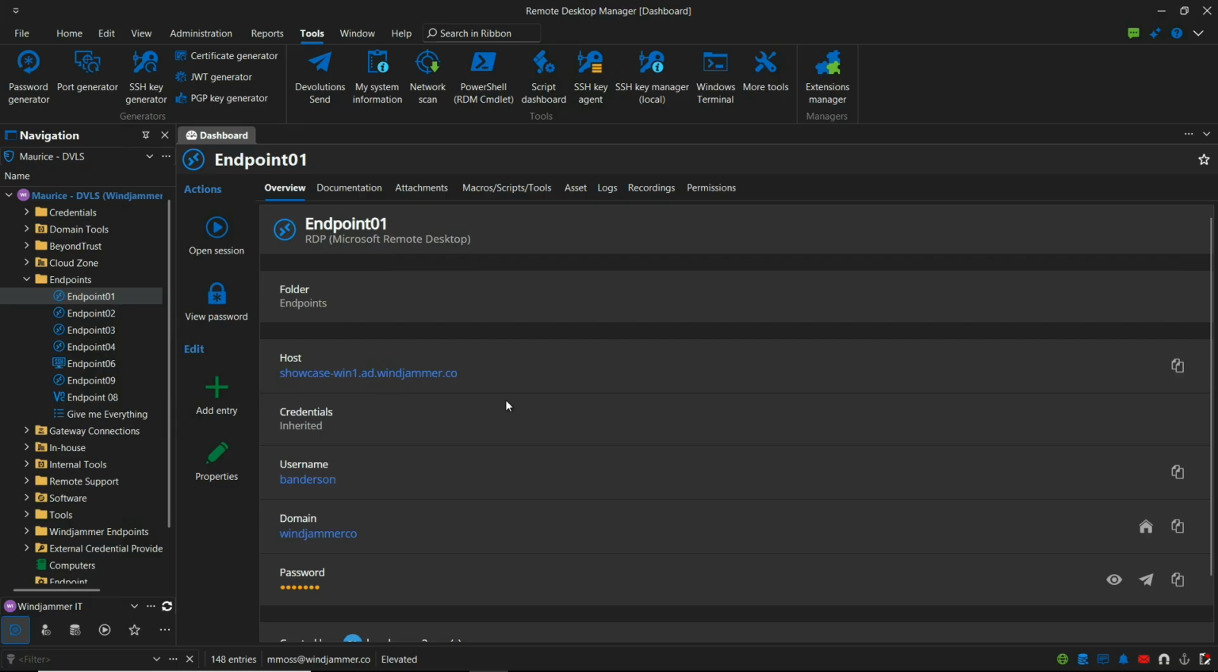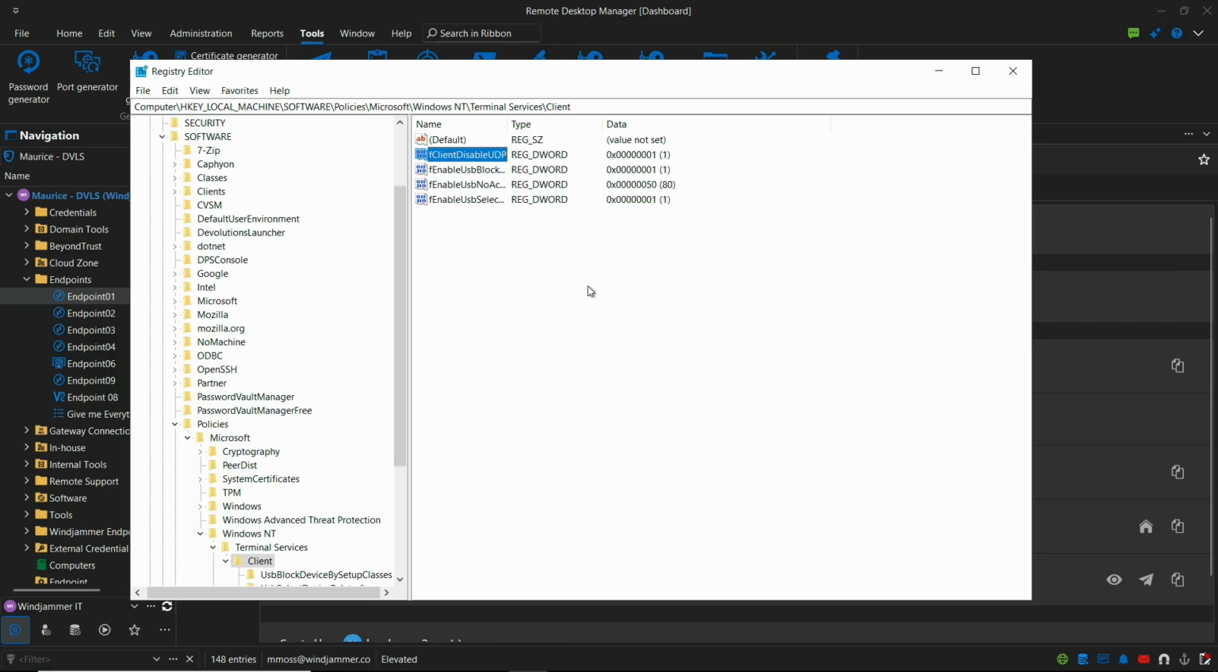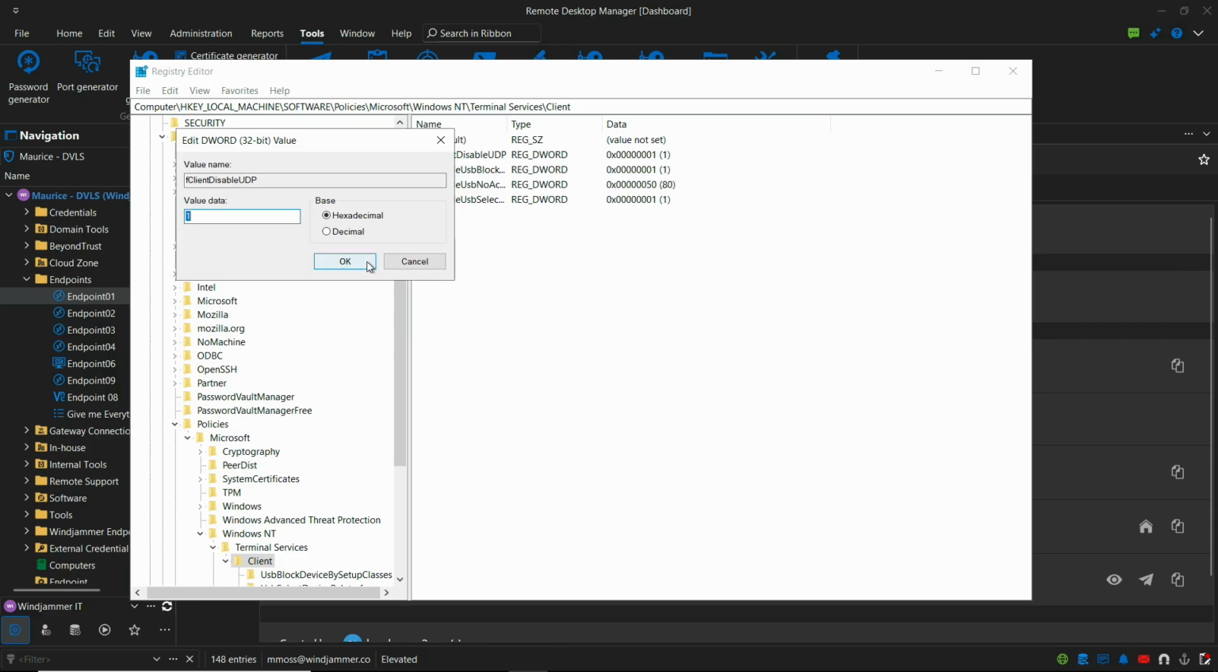Lastly, I'd like to go through how you can do this through the registry on the client workstation. This method is outside of Remote Desktop Manager and can be used if you prefer to manage settings at the Windows level. Once you've opened the registry editor, simply go to HKEY_LOCAL_MACHINE, Software, Policies, Microsoft, Windows NT, Terminal Services, and then Client. Once you're under the Client folder, go ahead and add fClientDisableUDP as written here, and then you're going to want to assign it a value of 1.